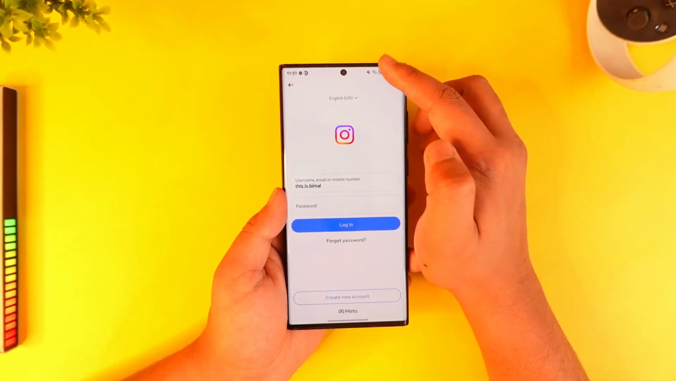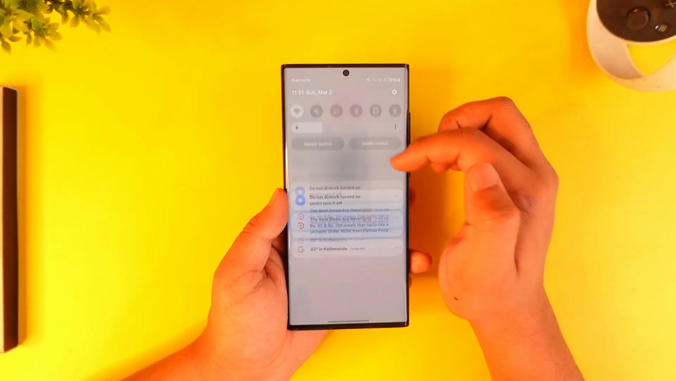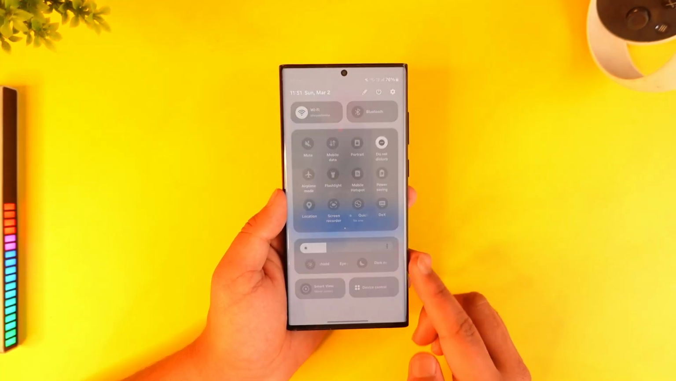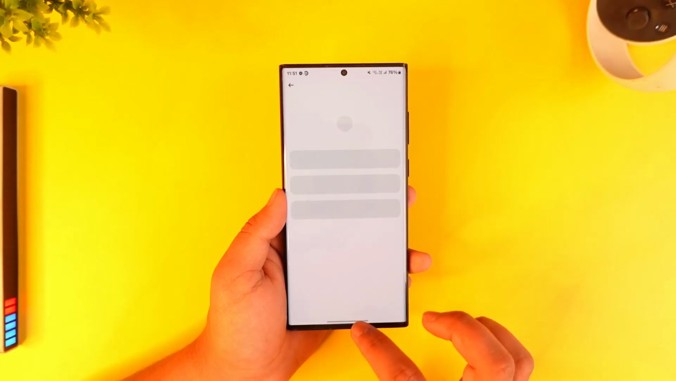First off, we're going to start with the very basic internet connection. If you're using Wi-Fi, try to switch to cellular data or vice versa.